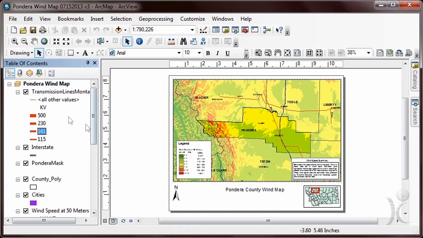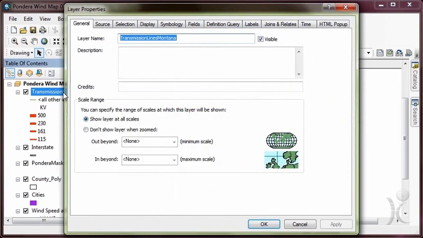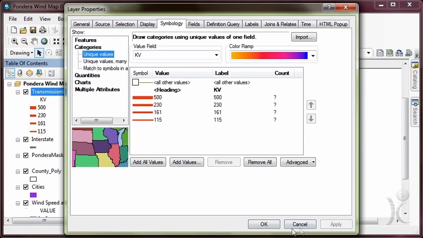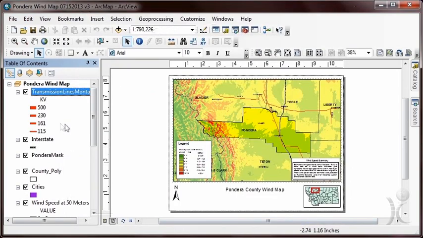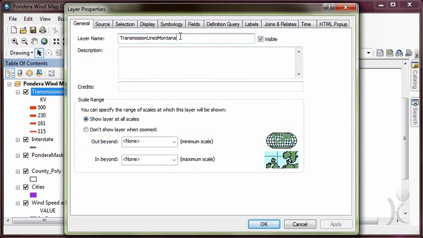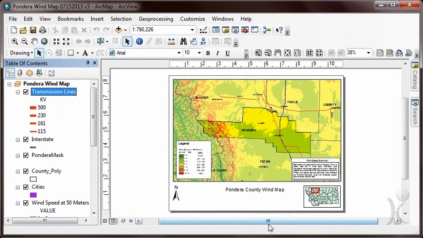We'll make a slight modification to how the transmission lines will be represented in the legend. We want to remove the phrase all other values. To do this, double-click on transmission lines in the table of contents. Click on the Symbology tab, uncheck the box next to all other values. As a result, the small line and the phrase all other values will be hidden in the legend. All other values will be hidden on the map as well. We will change the layer name so it is a little easier to read. Click on the General tab and we'll enter Transmission Lines. Click Apply and OK.